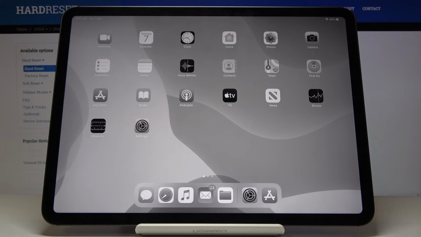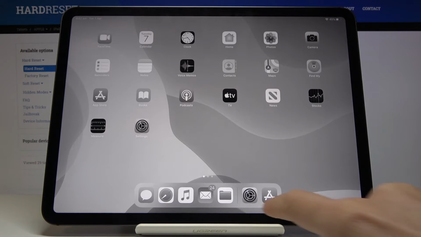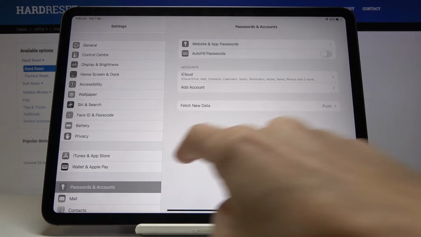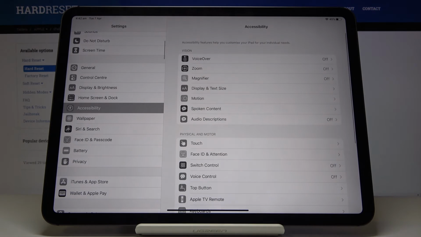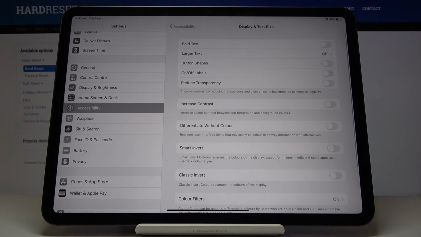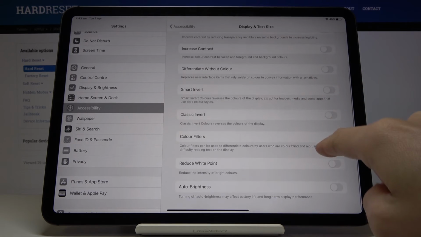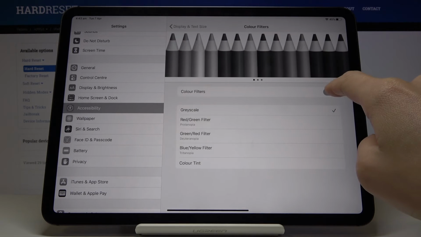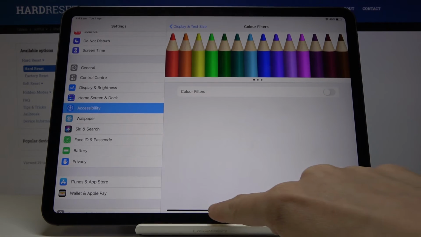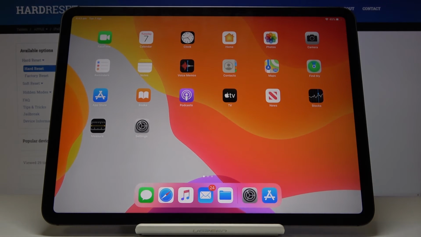You can smoothly enjoy this way of usage, and whenever you would like to go back to the standard mode, just open the settings, go to the accessibility, pick display and text size, and go to color filters, switch it off, and as you can see now we are back in the standard mode. So this is it, that would be all.